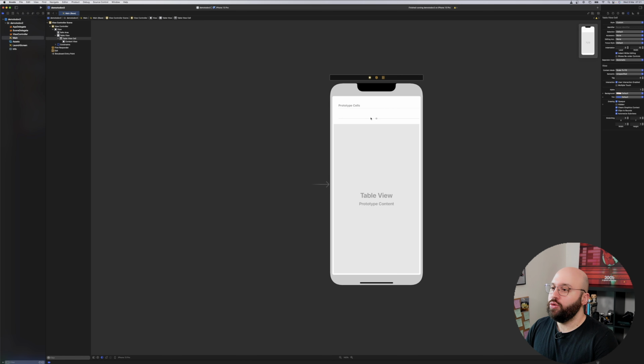And the thing that we need to do, once we have this here, is on the right hand side we have something called an identifier, and this is how we are going to be calling this cell.